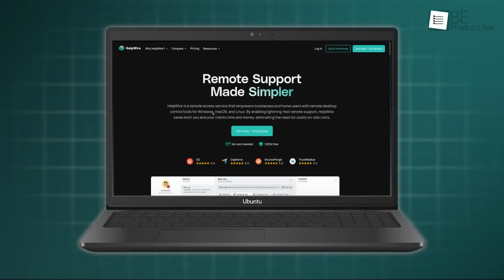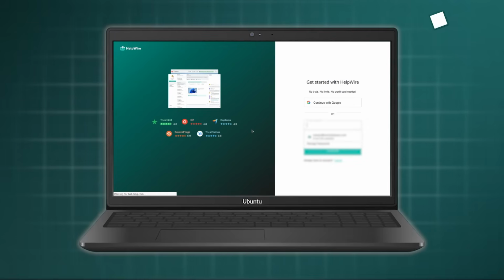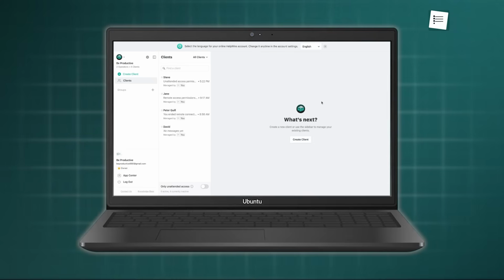Building on that workflow, if we need to support the same users on a regular basis, moving over to the HelpWire Web Portal gives us a much more robust setup. By creating a free account using our email address or our existing Google profile, we unlock complete client management tools and a centralized console right inside our web browser.